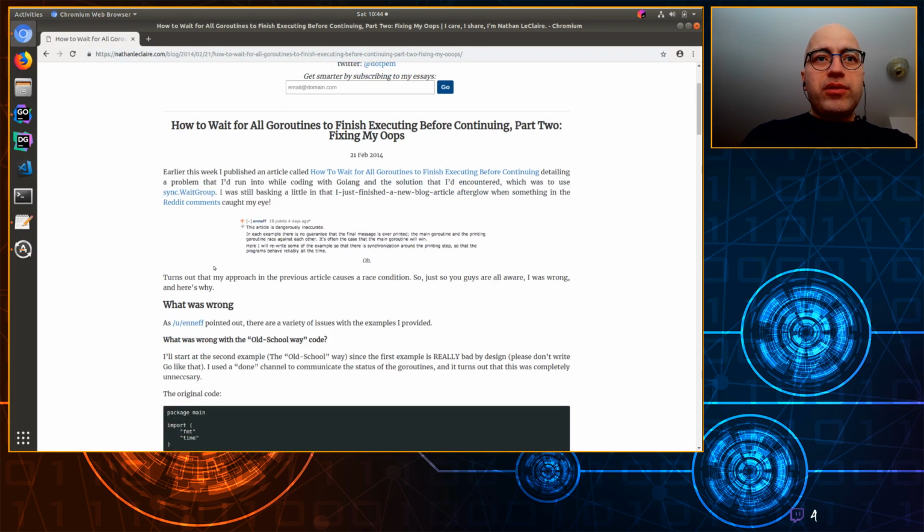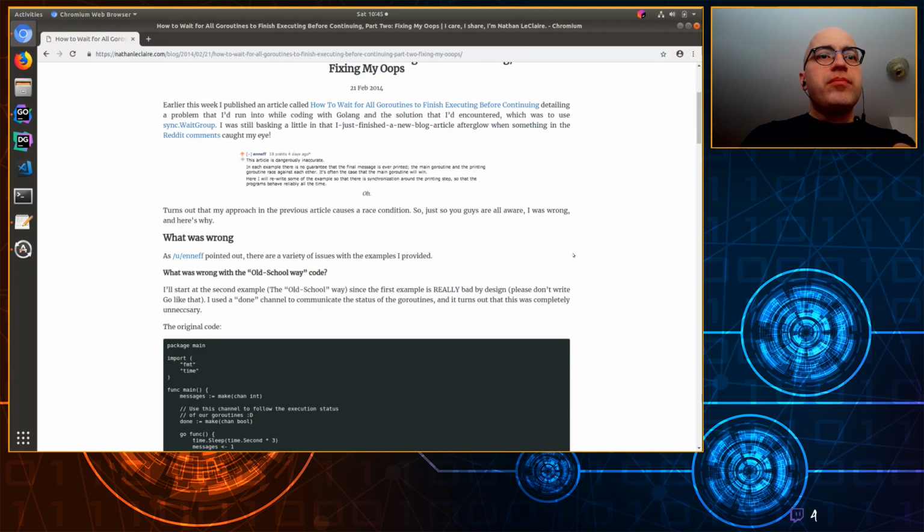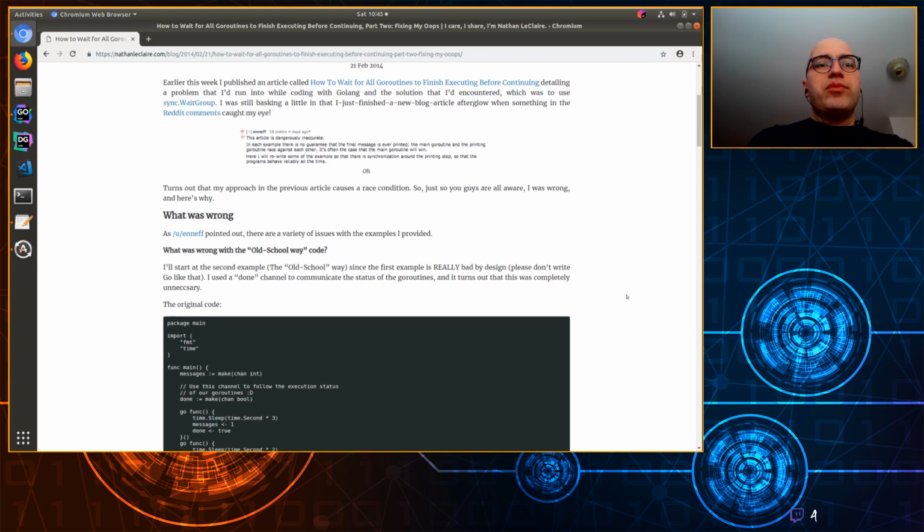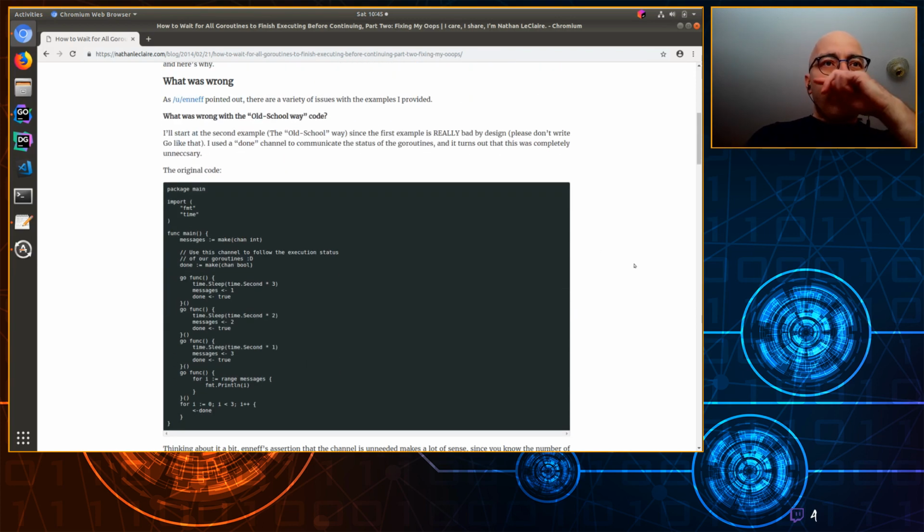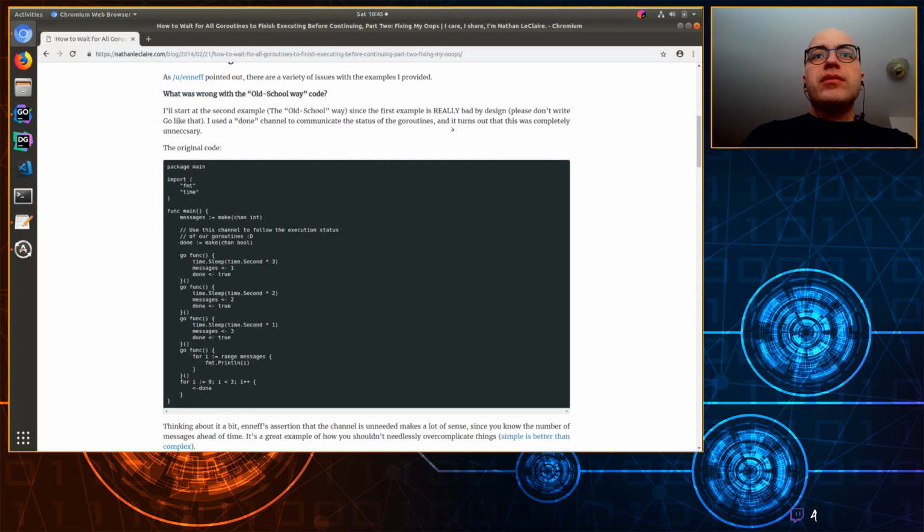Main Go routine and the printing Go routine race against each other. It's often the case main Go routine will win. Here I will rewrite some of the examples so there's synchronization around the printing steps so that the programs behave reliably all the time. What was wrong? As Effin pointed out in the previous example, there are a variety of issues with the examples. It's a done channel to communicate the status of the routines. Yeah, and it turns out that this was completely unnecessary.